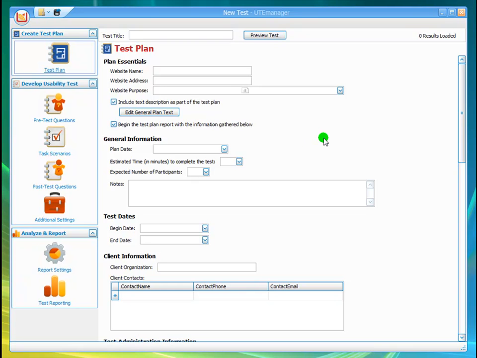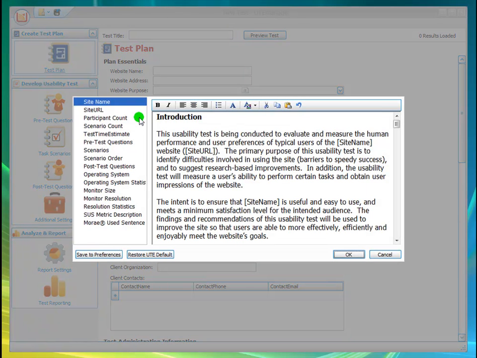So the first thing you're asked for are the plan essentials. This is the information that must be entered in order to create a test plan report. So first it's going to ask you for the website name, the website address, the website purpose. This next box is going to ask if you want to include a text description as part of the test plan. And below it, it gives you a chance to edit the general plan text. So this basically allows you to preview and edit the text that will be in the test plan report.